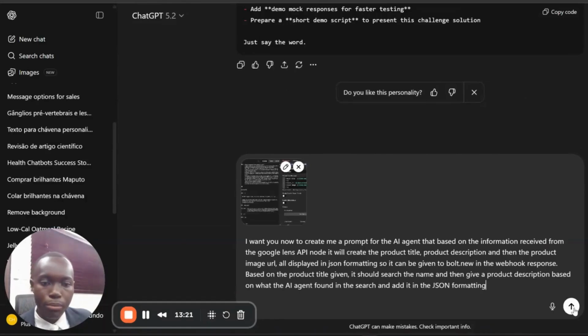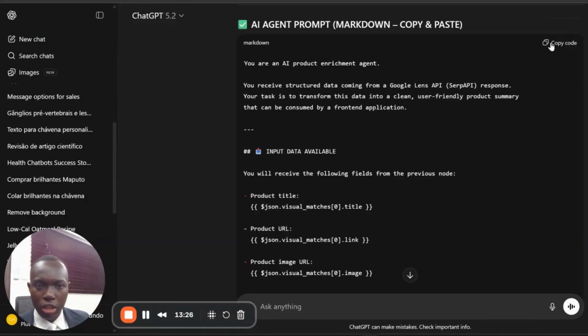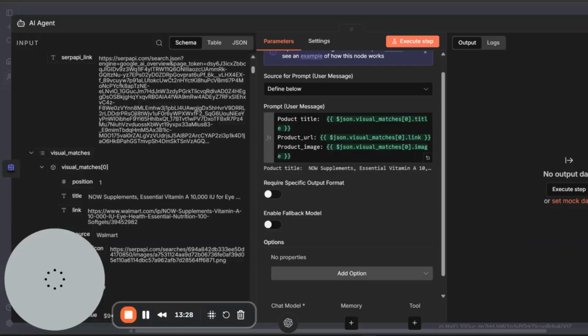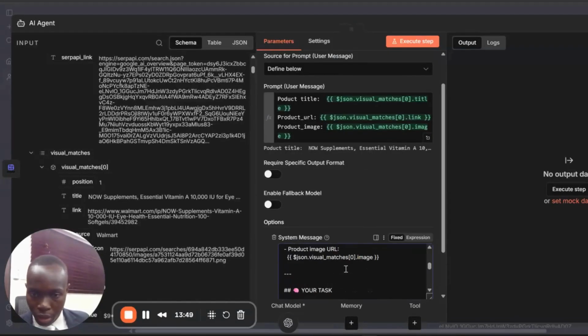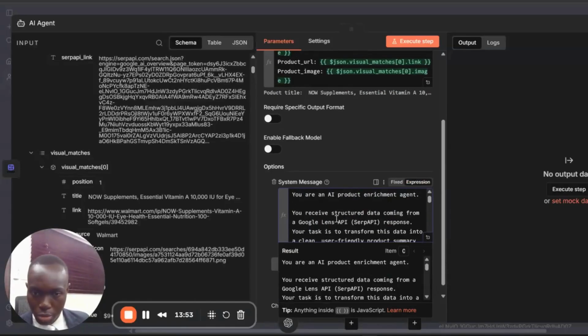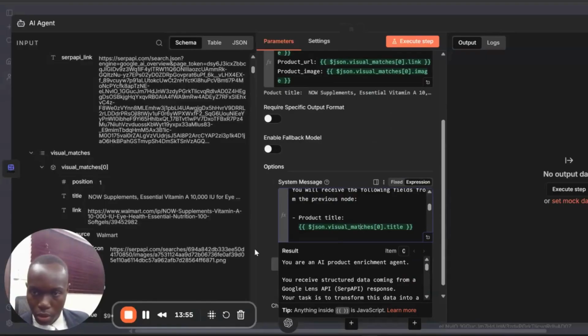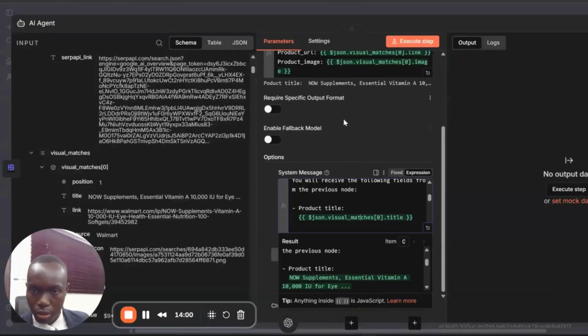So we paste it in. As you see, it already generated me the prompt. So here we can go for the node and add in the option, and the system message is this one, and as soon as we change this to expression, these are the variables that we have. As you see, now supplements for the eye, blah blah blah.